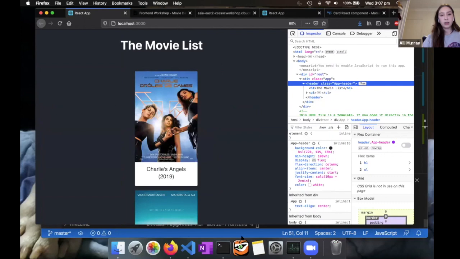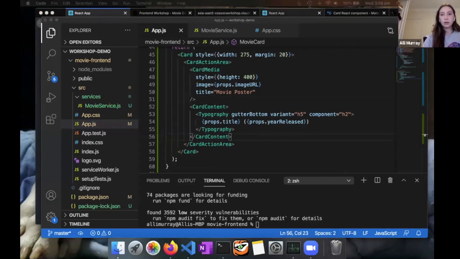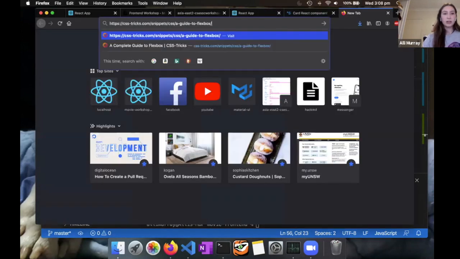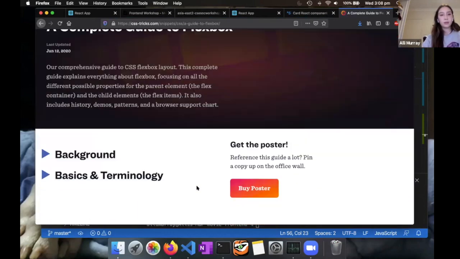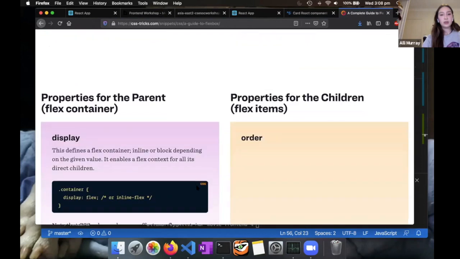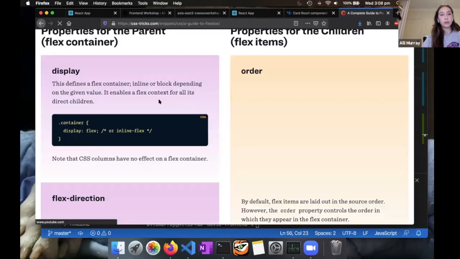So we're going to use Flexbox for this one. So let me just copy this in. There's a link in the instructions, and it should take you here. And this is just sort of like a guide. I like referring to this one. It basically just shows you how to use all of the Flexbox properties.